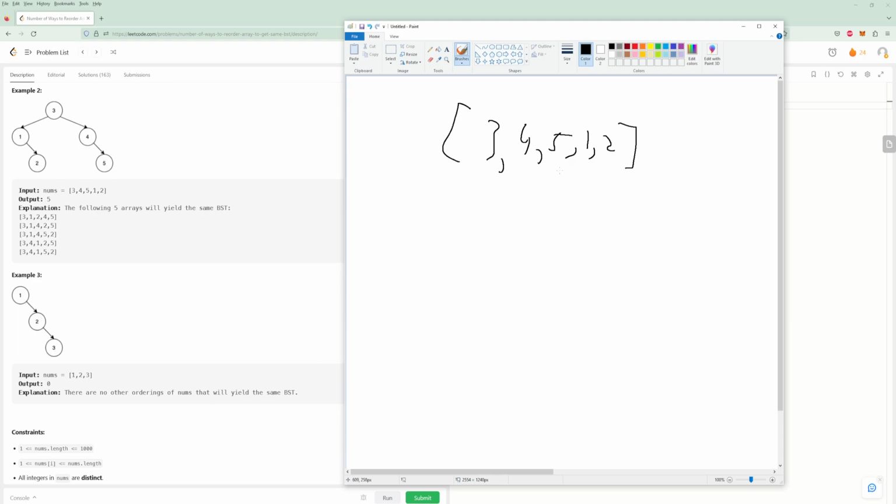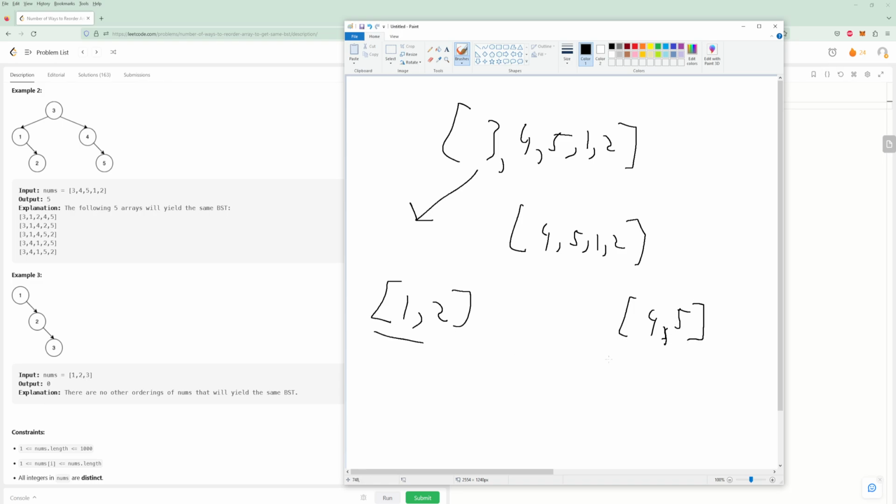But what we're actually going to do is we know that the root has to come first, right? And so when we have this 4, 5, 1, 2, it's actually going to be a subproblem where we can just take the nodes to the left of the root and then the nodes to the right of the root. So for example, we are going to split it up into 1, 2 and 4, 5. And then this is a subproblem, right? So if we know how many combinations are each one of these and each one of these, then I'm going to show you what you can do.